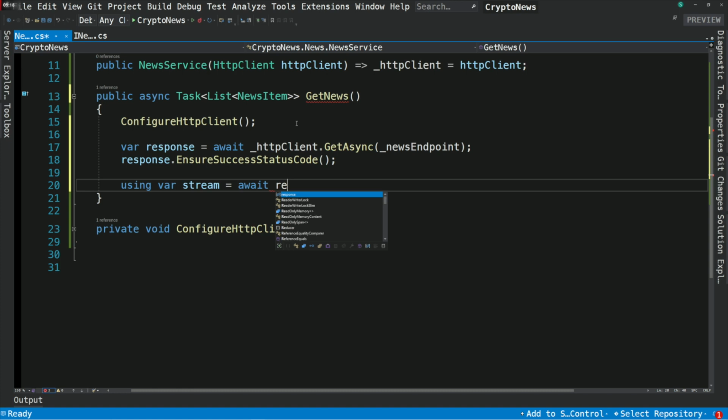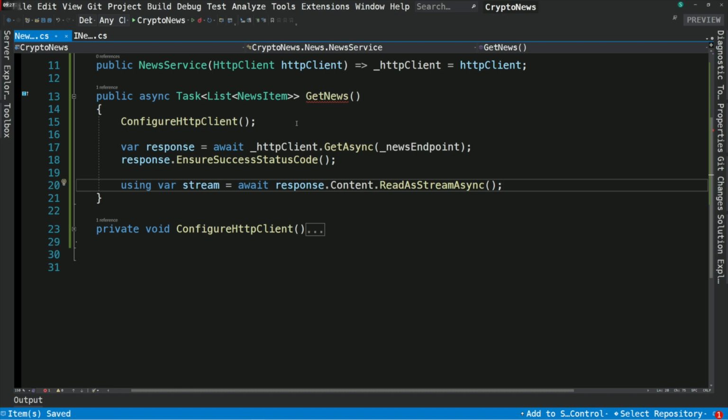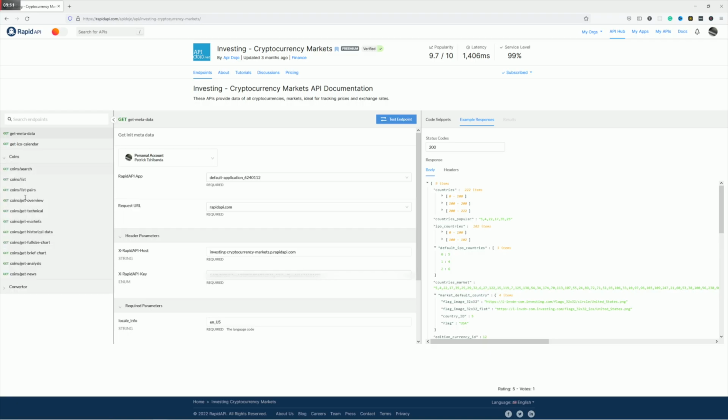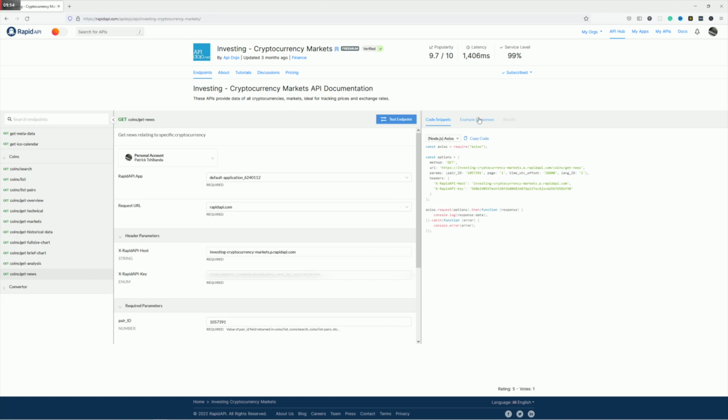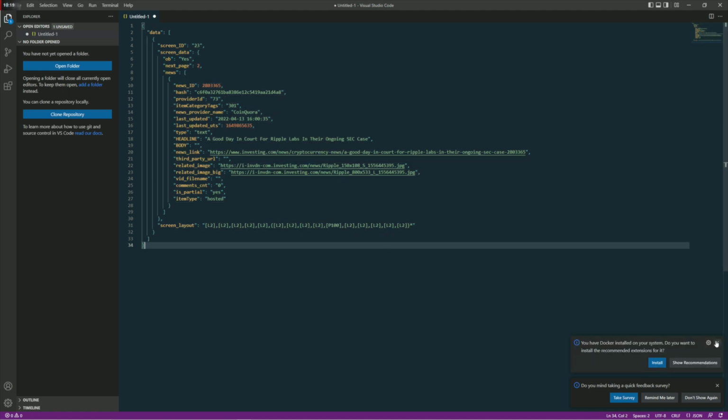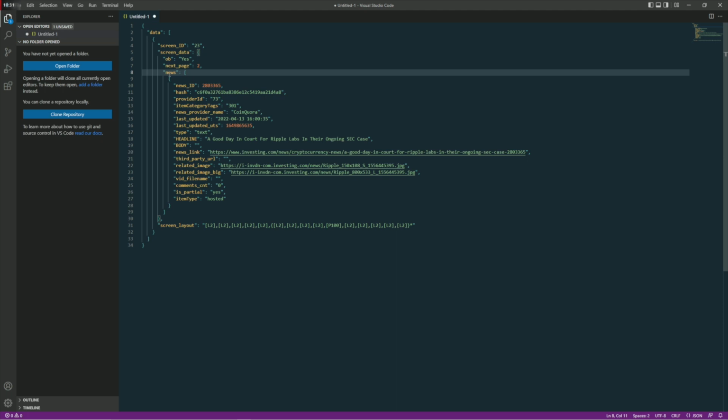So there are different ways to read a response. I prefer to read it as a stream because it's faster. Once I have a stream, the goal is to deserialize it into a C# object. In Rapid API, I have an example of a response to the request. So I'm going to get this example here and paste it into my code editor. And the goal is to turn this JSON into a C# object. To do so, I copy the entire JSON.